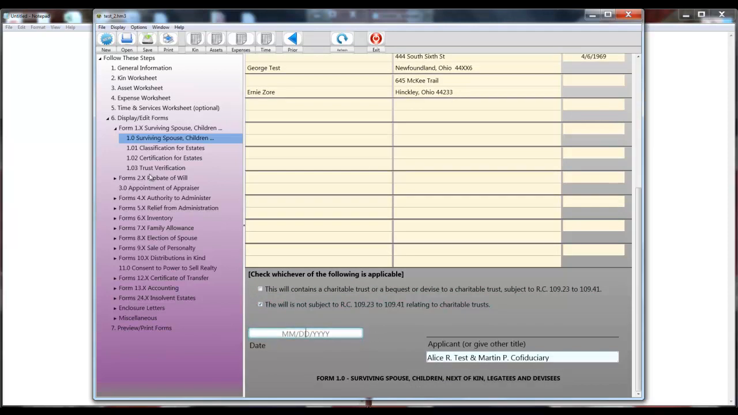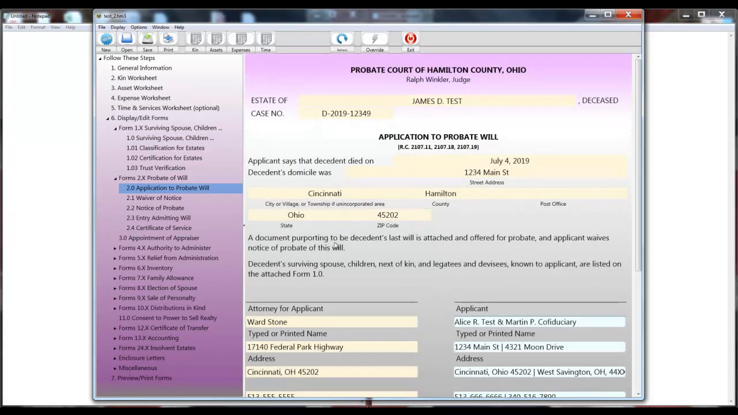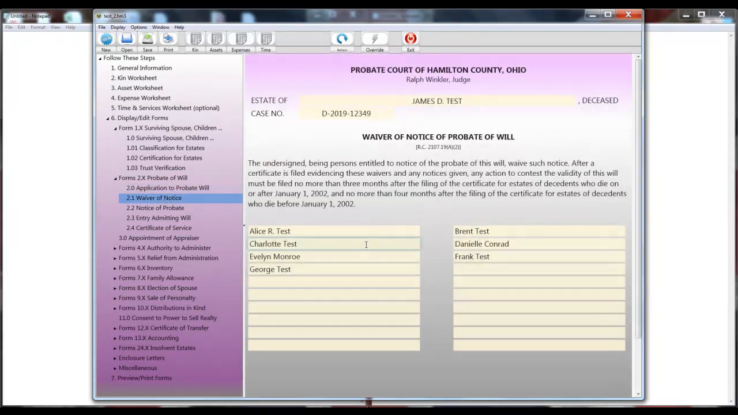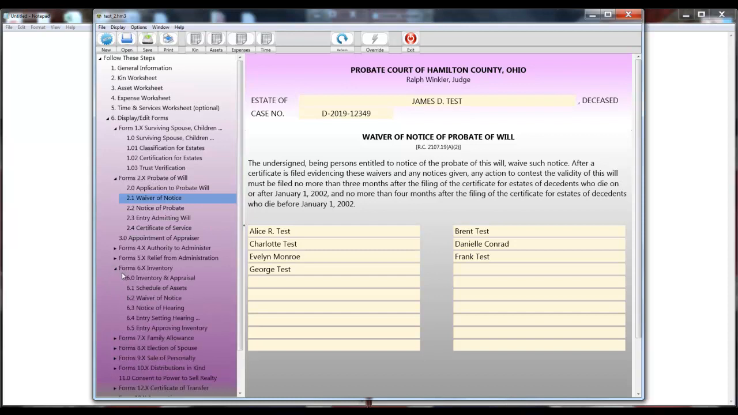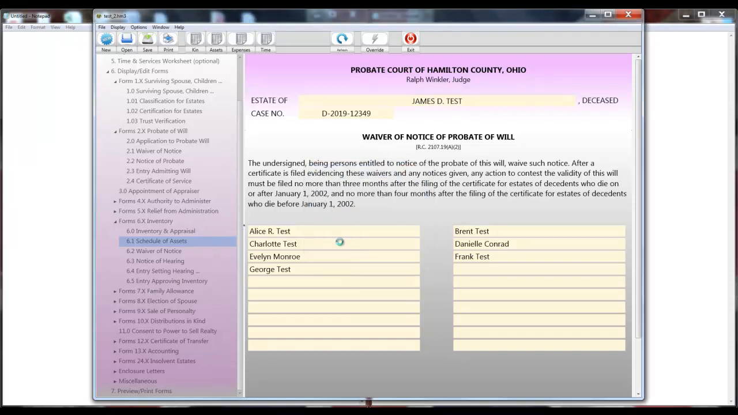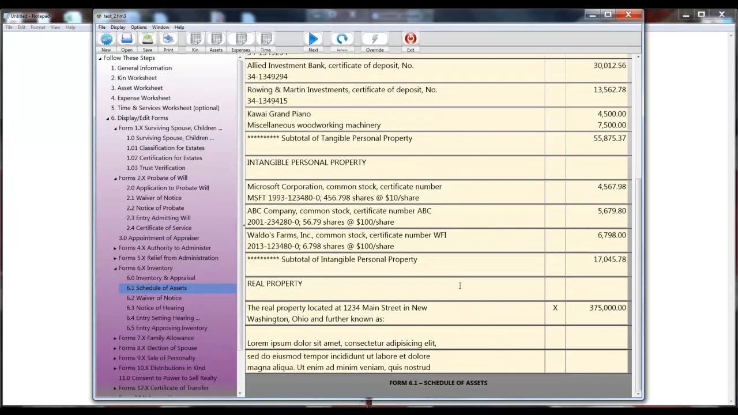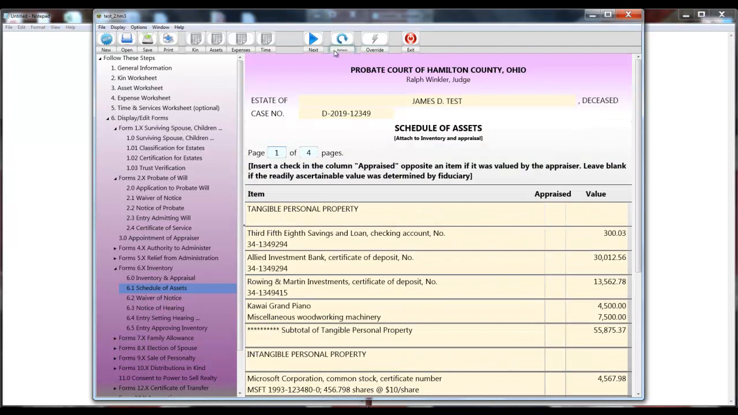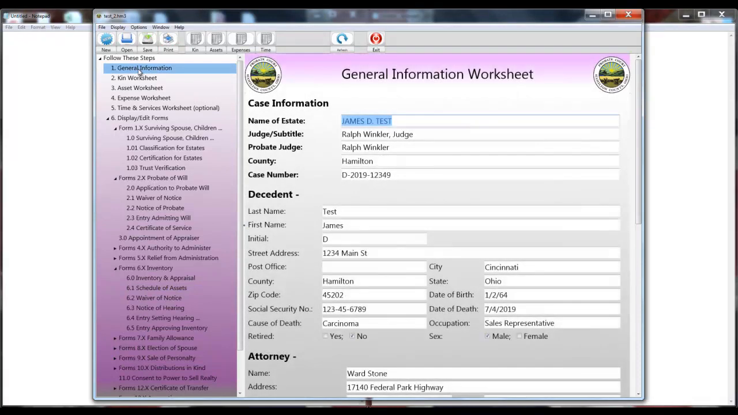Form 2, let's take a look at Form 2.0. That's one you're going to use on every one. It's the application to probate the will. Nothing to complete. It's completed in its entirety. Form 2.1, the waiver of notice, completely filled out in its entirety. There's nothing to do except to print it out. I think 6.1, there's just so many forms that are completed. 6.1 is the actual schedule of assets, and okay, yeah, that's completely filled out. And we're going to come back to that later, I think, because I have some interesting things. Let's go back to the general information worksheet for now. And anyway, that's the overview.